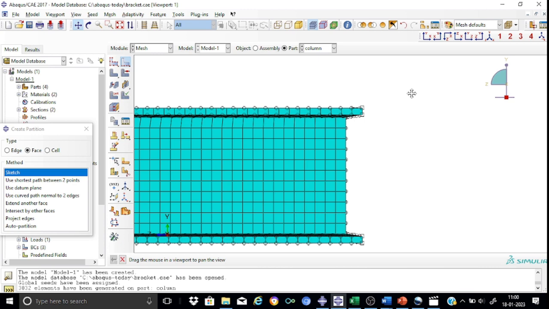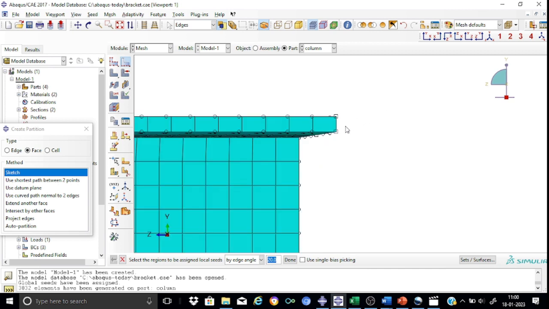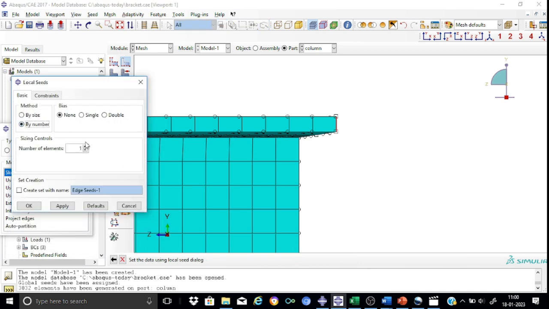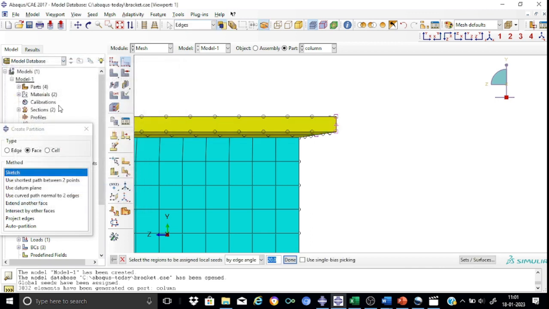It's okay, fine. So now let me also select the other edge. Yes, fine, that's good enough. So done. And here I want to use by numbers. I want to split the flange plate, the top flange plate, in two segments along its thickness. Okay, so delete the old meshes.